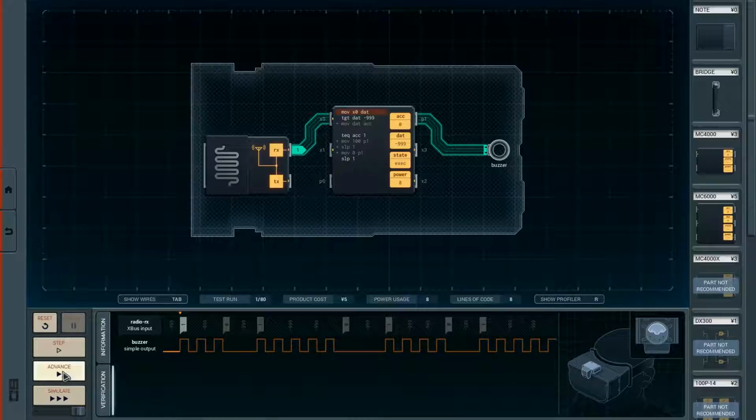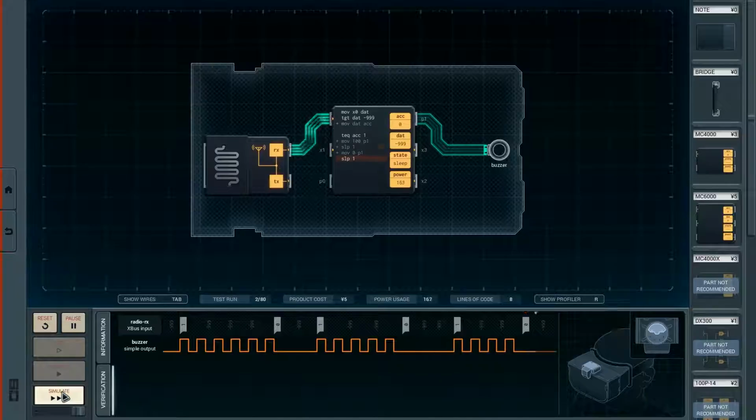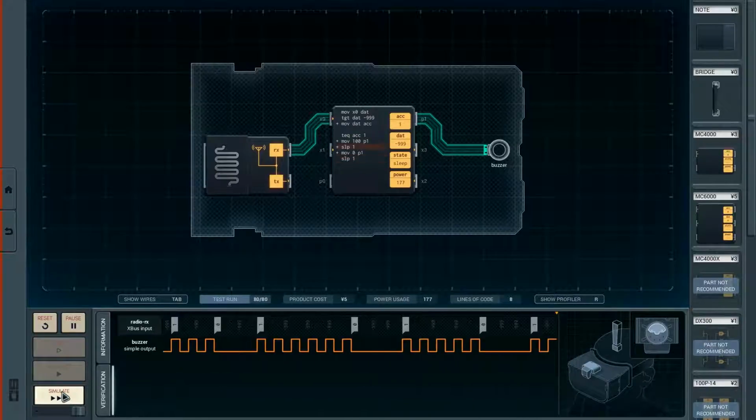So we read. Now we actually read 1. We move it into the accumulator, and we test it. It is there, so we play the sound, turn it off, play the sound, and check again. Okay, that seems to work. Yay, it works.